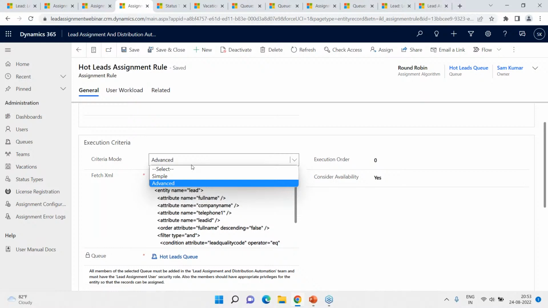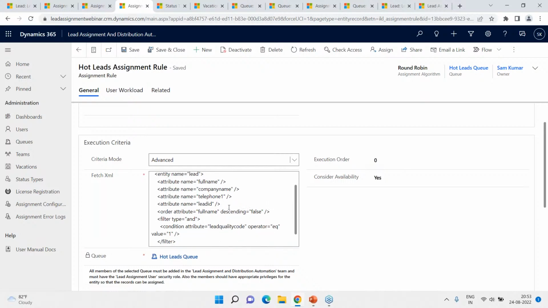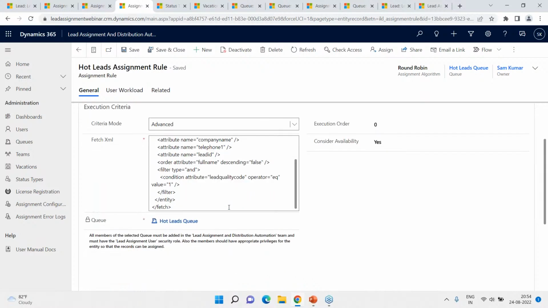However, if we go to advanced, the way in which we have kept it now, we can also provide our own fetch XML, which can then describe the complex business conditions that you may have. The fetch XML that I have provided right now checks the lead quality code, which is basically checking the rating. And if the rating is hot, then this fetch XML is going to be responsible for that.